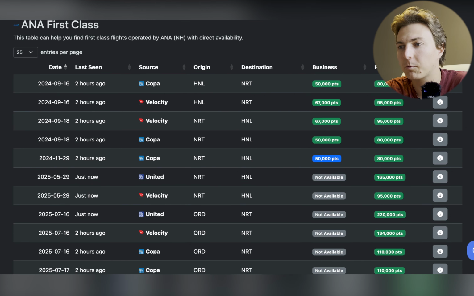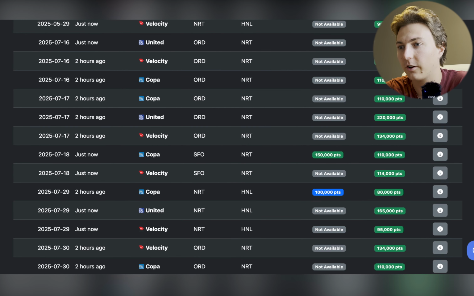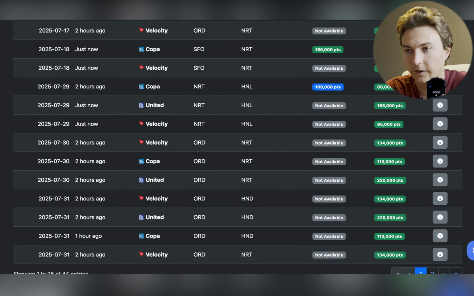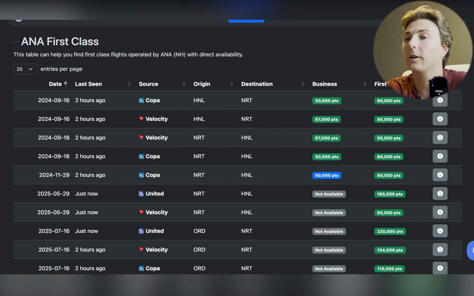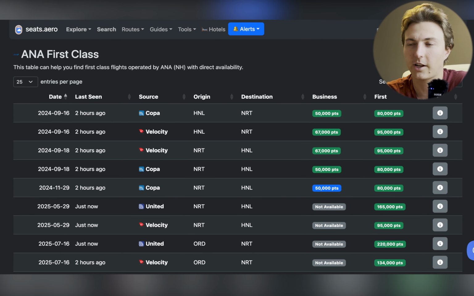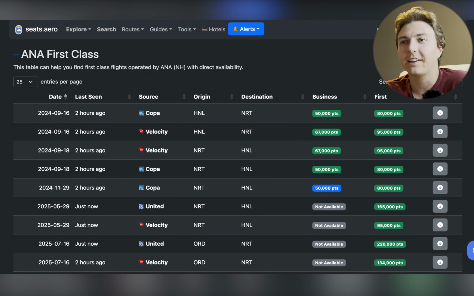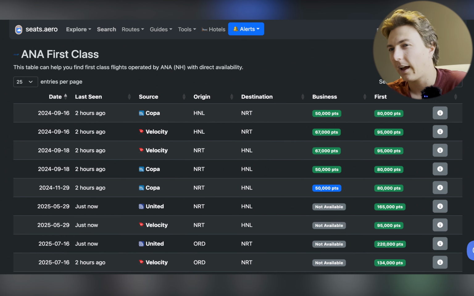Right now there's not much, but we do see a lot of space out of Chicago for next summer. So if anyone wants to do that, great space out of Chicago for next summer on ANA First Class. And it's a really nice tool. You can just come on, browse and check, okay, have they dropped any more interesting award space on ANA? And you might say, okay, sure, but how often is it going to match the thing I want to book?